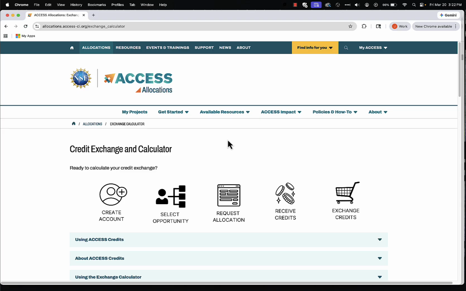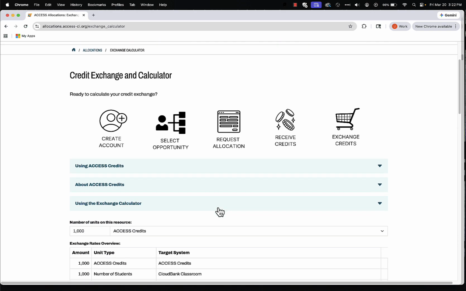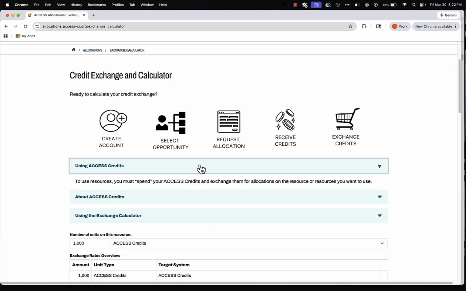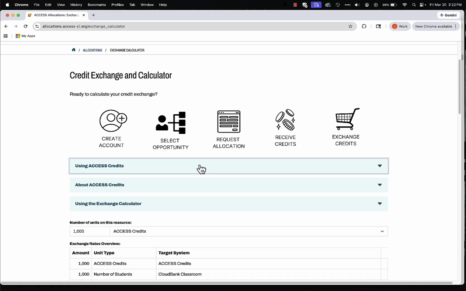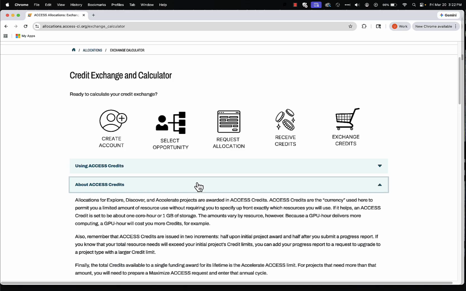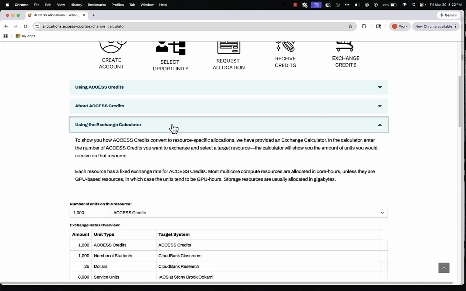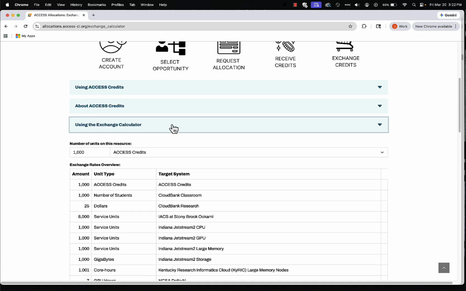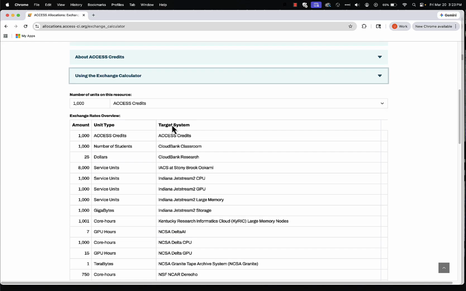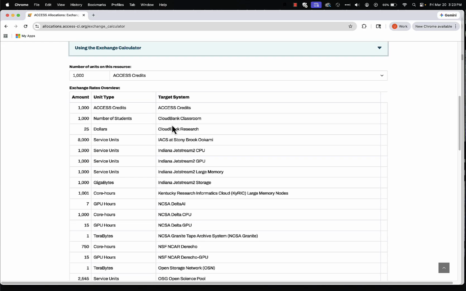It begins with several buttons, most of which are for steps we've already accomplished. So let's see what else is on this page. Below the buttons are three top-down selections labeled Using Access Credits, About Access Credits, and Using the Exchange Calculator. Feel free to read what these have to say. We're not going to take time to do that here. The Exchange Calculator itself is actually below those three sections.